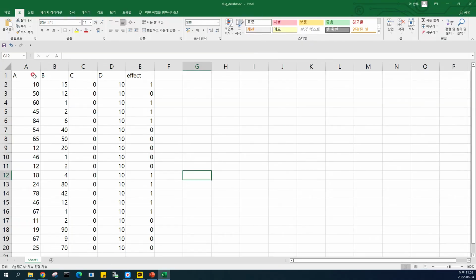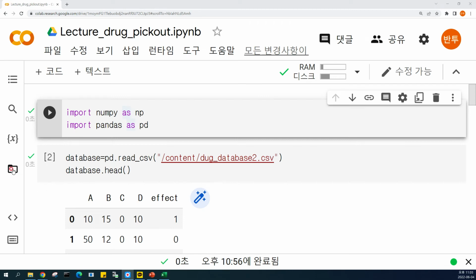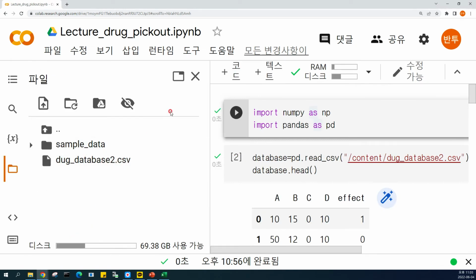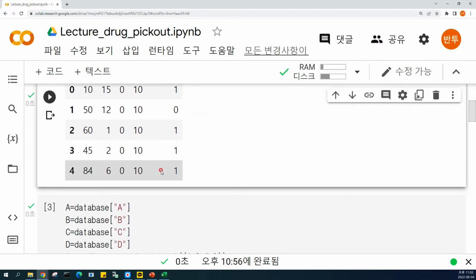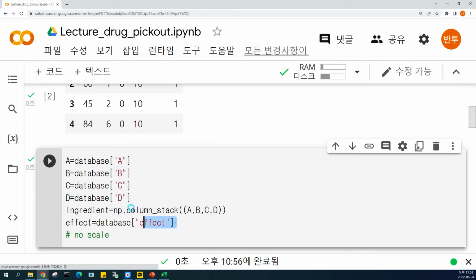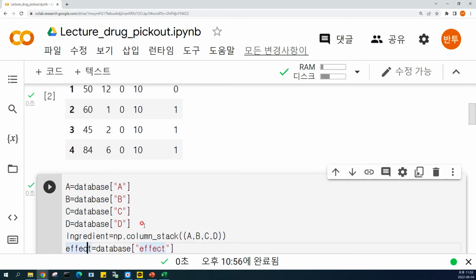So this is the database I made. C is useless, D is useless. You can easily see that, right? These are arbitrary numbers, so when you do the exercise, you can pick your own numbers. So import the database, and then import the Bayesian library, and then use NumPy column stack. You can make input data and output data using this.